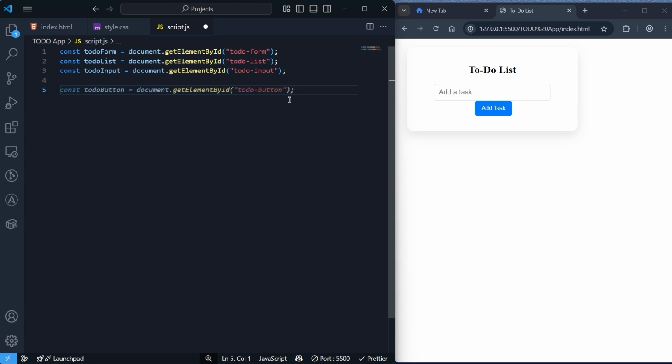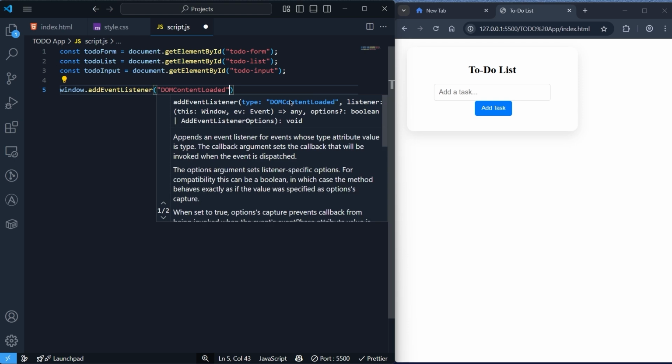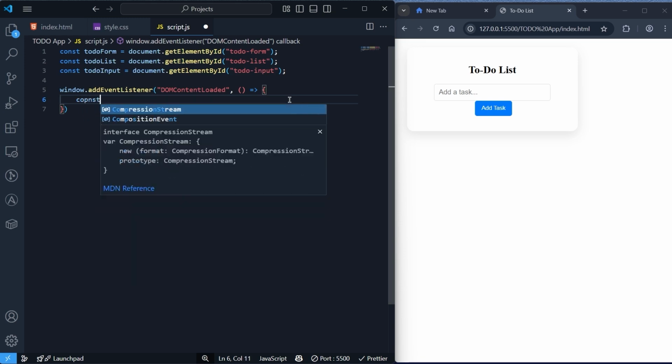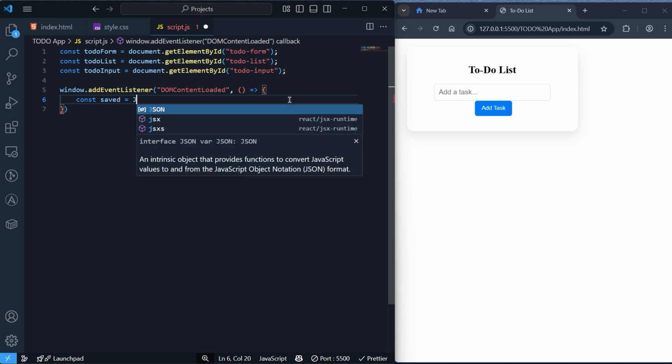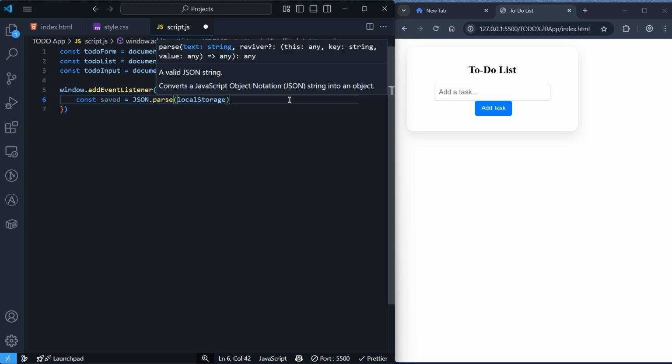So before creating the task, we have to use our local storage where we will save the task. Okay, let's do this. So for that, we will use window.addEventListener. And what event will trigger this? This will be DOMContentLoaded. Okay, and here we'll pass a function, and then we'll do const saved equals JSON.parse, because we will put everything in JSON. You cannot pass each thing separately. We'll bind it and pass it. JSON.parse localStorage.getItem.